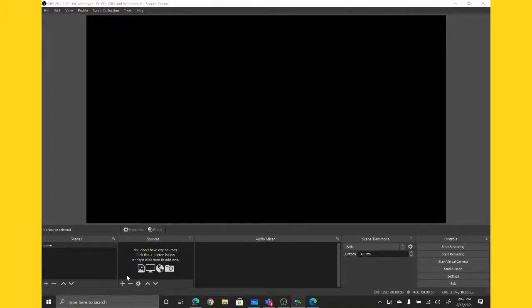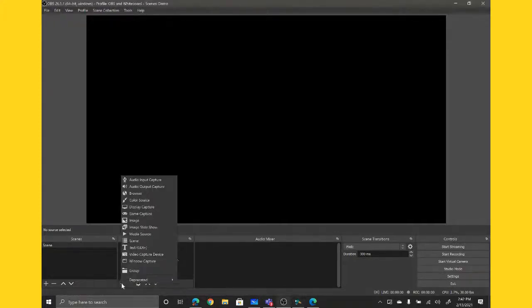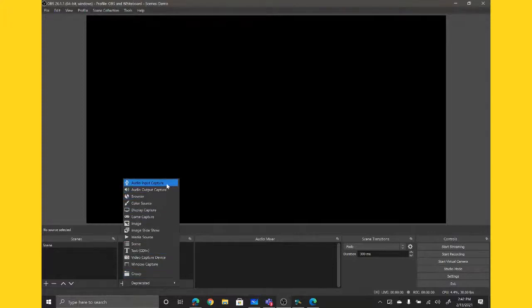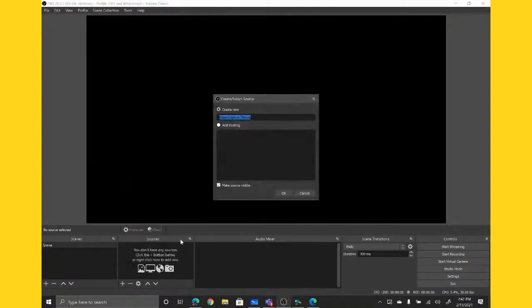So what is our first ingredient that we will need? Ourselves, our camera. So if we click on the plus key right here, and we're gonna find the video capture device. Now, this is where you can label it anything you want, but to stay organized, I'm going to label it as ME for myself. And then I'm going to make sure this is checked, that make source visible, and hit OK.